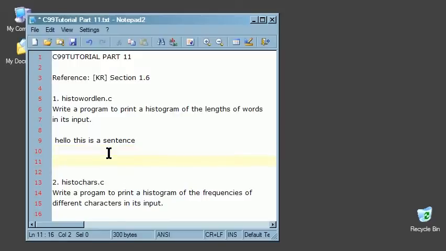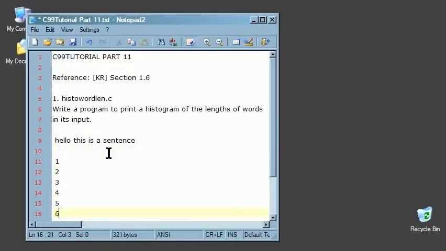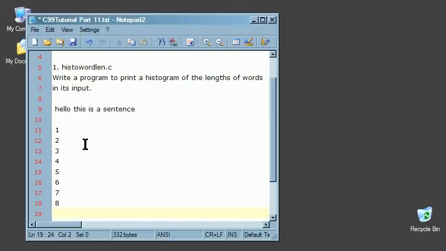And so we should make a histogram something like this. 1, 2, 3, 4, 5, 6, 7, 8. We have one word, which is 1 character. One word, which is 2 characters. One word, which is 4 characters. One word, which is 5 characters. And one word, which is 8 characters. So of course, as the input gets longer, this should hopefully look more interesting.